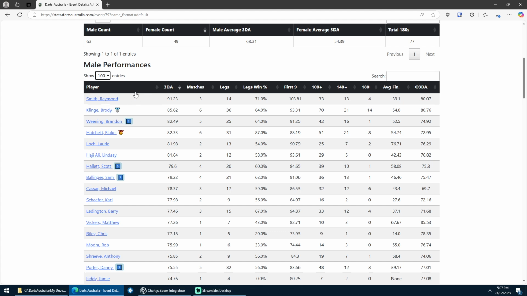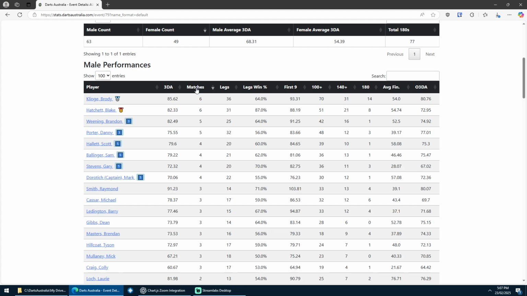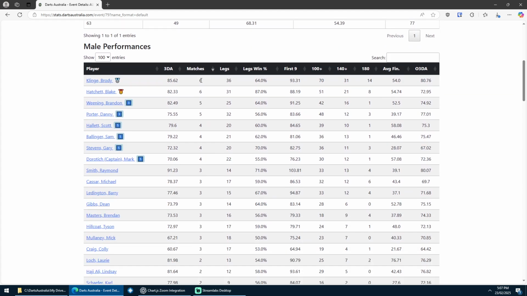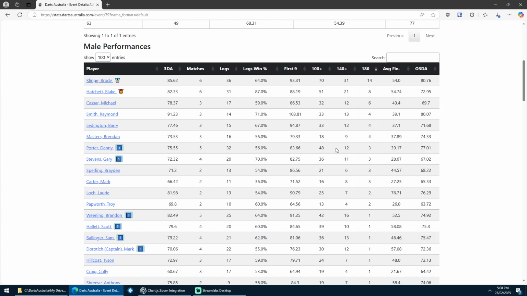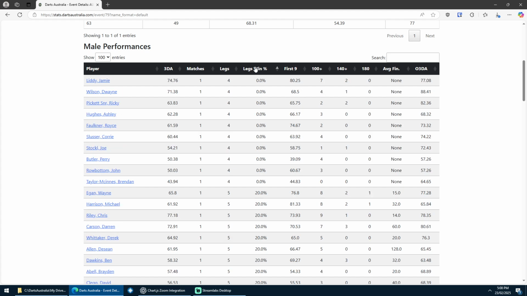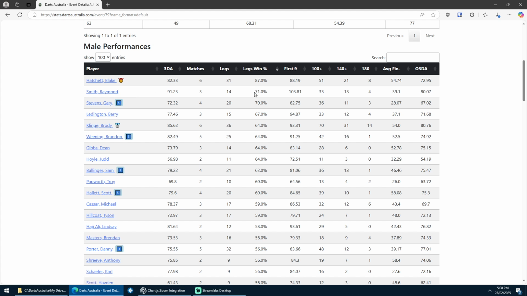You can sort by any of the columns, so if you'd like to sort the list by 3-dart average, which is the default, you may want to sort by number of matches, so you can click on it twice and it will sort the table by number of matches. You may be interested in number of 180s thrown, and that will then sort in the order of the 180s, etc. Leg win percentages, for example. So that's another way to look at that view. You can click on an individual person's name and go into their own statistics.